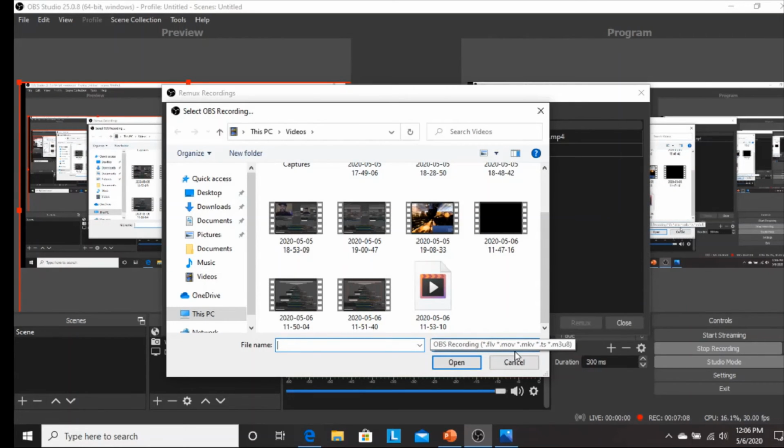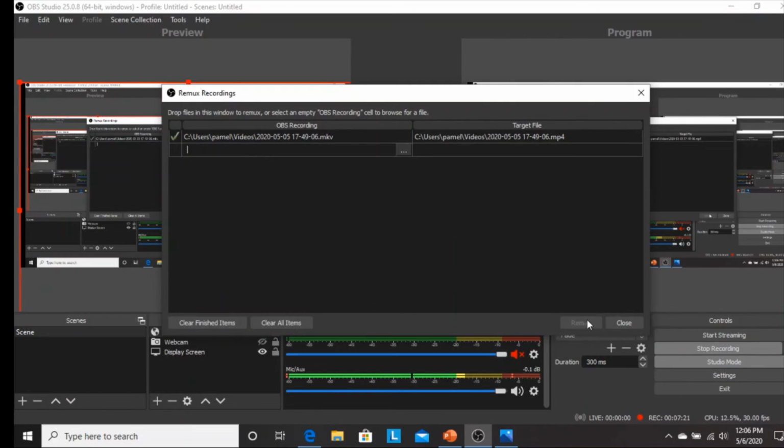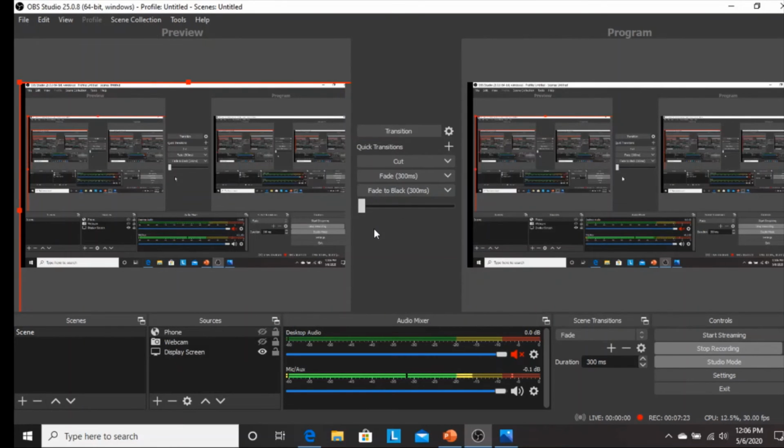So by default, we record in MKV in OBS, and you guys may want to have an MP4 format or a MOV format, depending on what program you're using to edit. So there's a little tip for you.